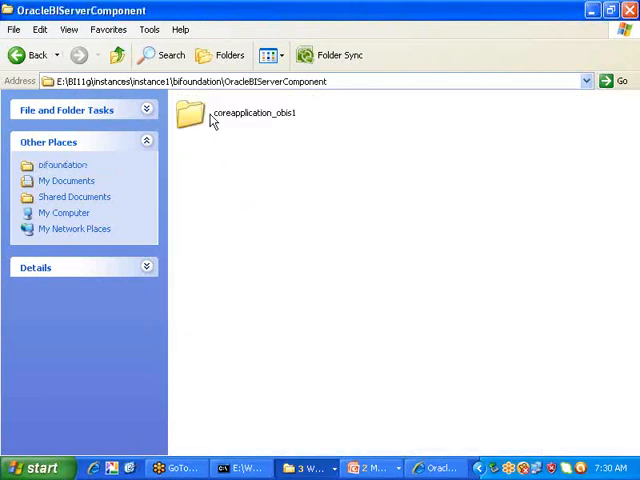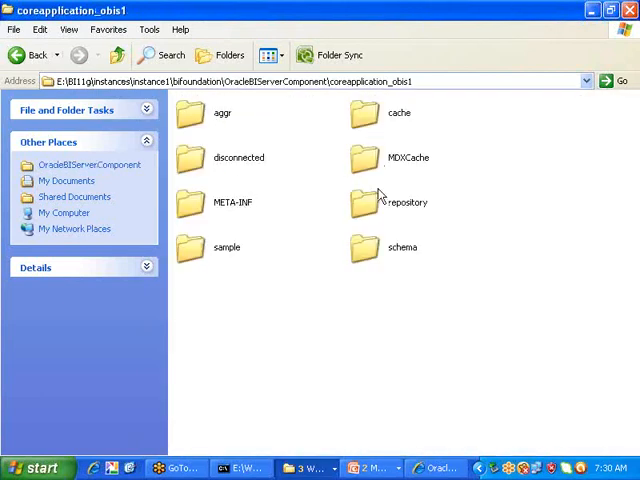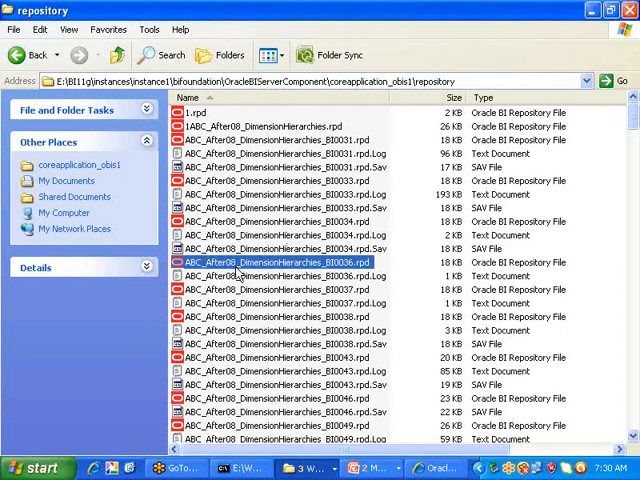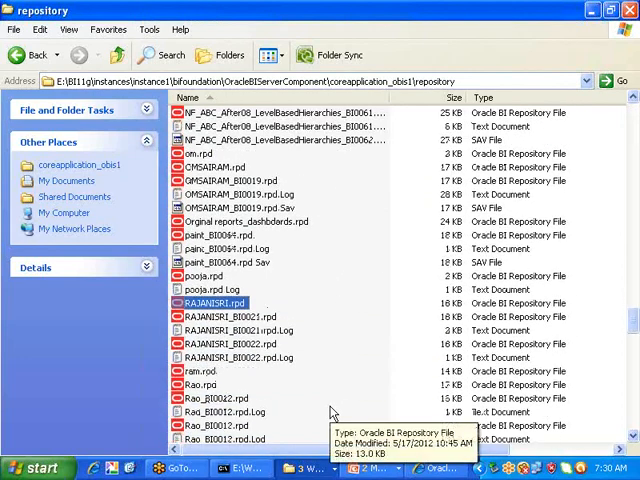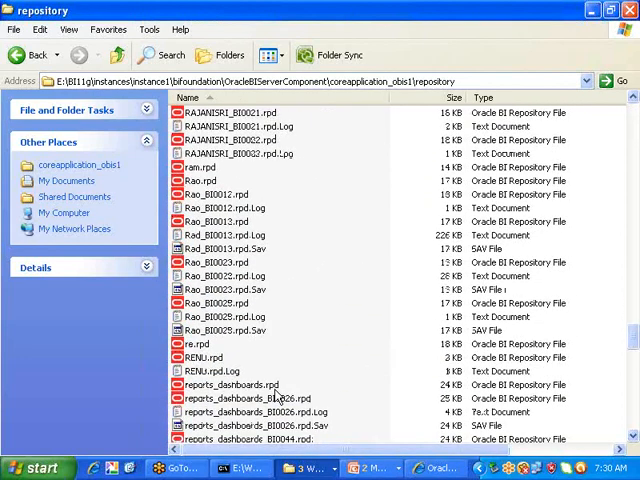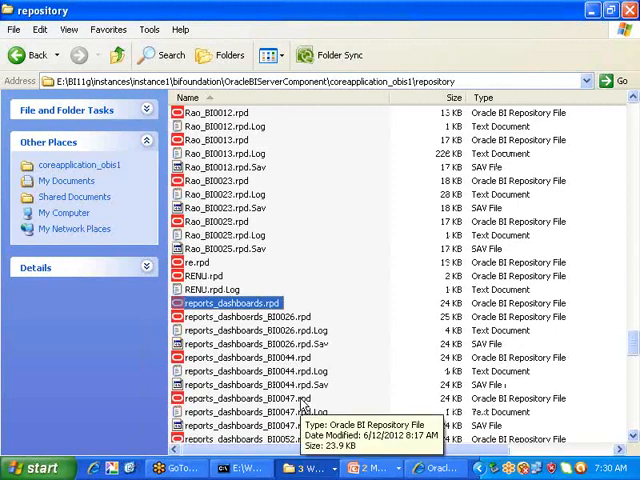BA Foundation, Oracle BA Presentation Server Component, Core Applications, next repository. Somewhere you will see reports_dashboards available. Even in the lab also, this reports_dashboards is available, don't worry. Now I am going to load this reports_dashboards RPD to the server, then we are going to develop the reports going forward. Any questions?